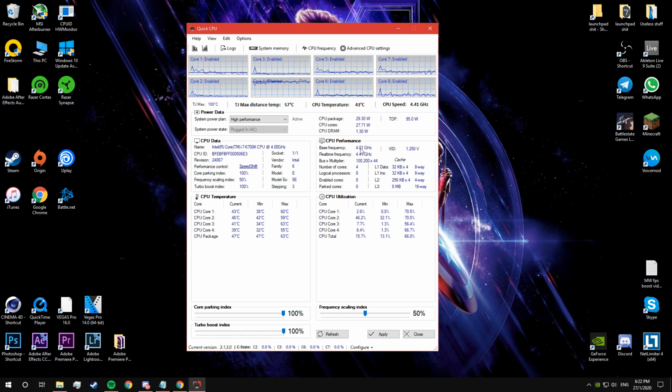So if your CPU does have any packed cores, it would actually show them in red, and it will also label it down here. See, enabled cores 8, packed cores 0, so everything is blue and being utilized. But if you do have any, they will actually say a number here, and it will be, like I said, red. So all you gotta do is really straightforward.